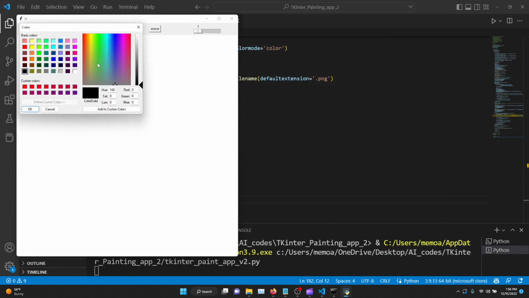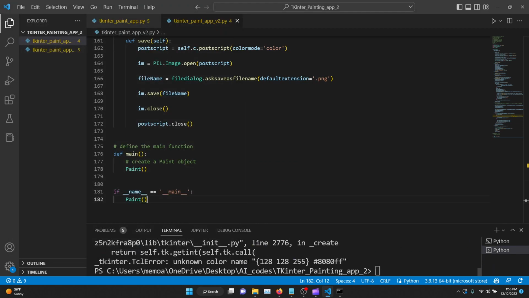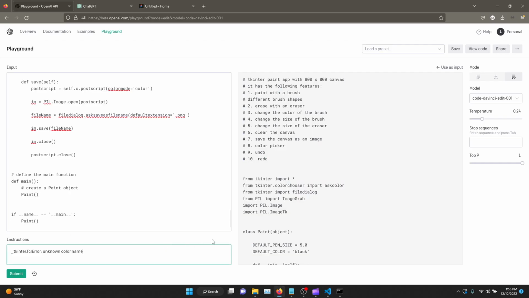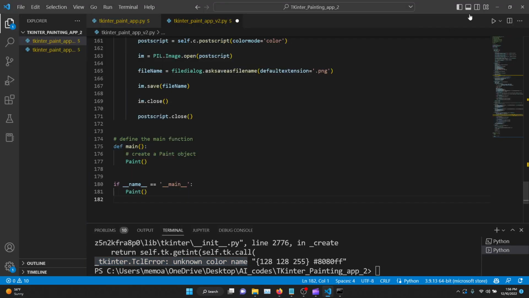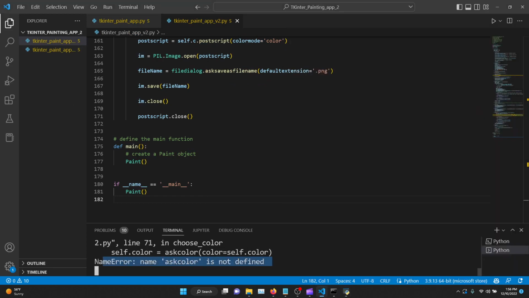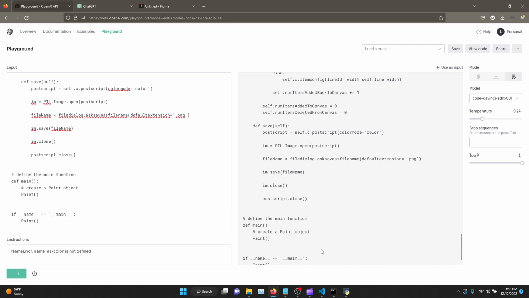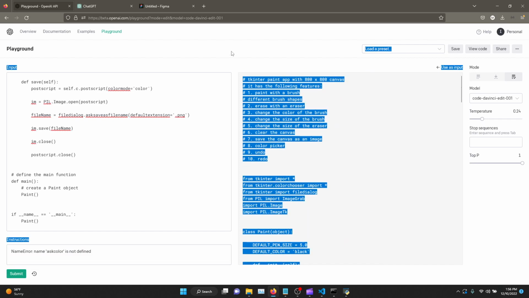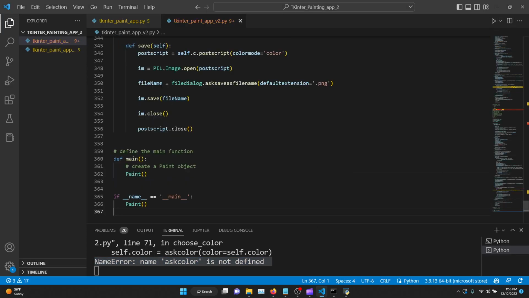Unknown color name error. Well, let's copy this. So good, it fixed something, but it broke another thing. Let's try again. Let's see. Now it's saying ask color is not defined. Let's put that back in here. Try again. So it worked for me the first time around, but like I was saying, you can never know for sure.